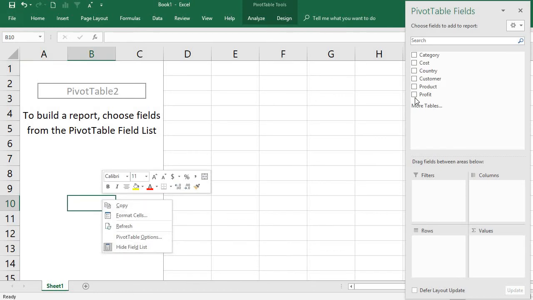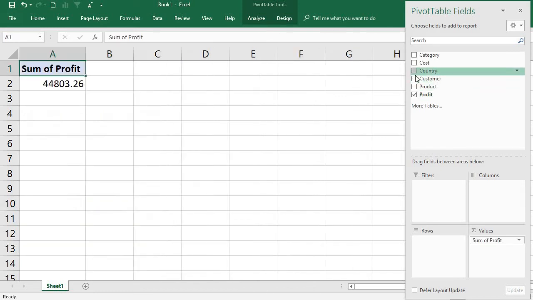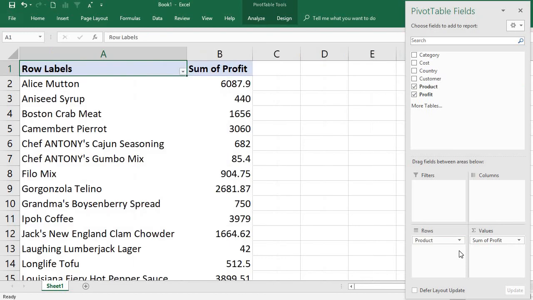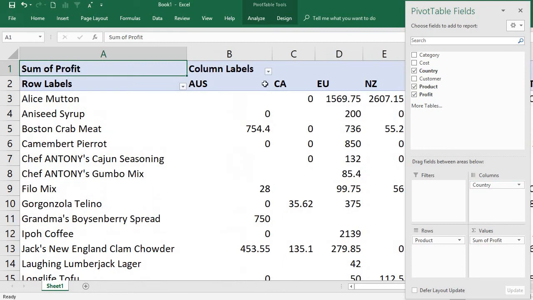Now I select profit, the sum of the profit. I want the product and the country to be column-wise. Now as usual I can create a pivot table, but this pivot table is connected to the worksheet in another workbook, which is in my data files.